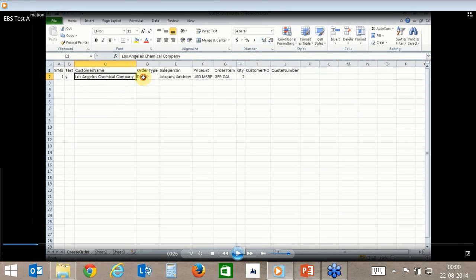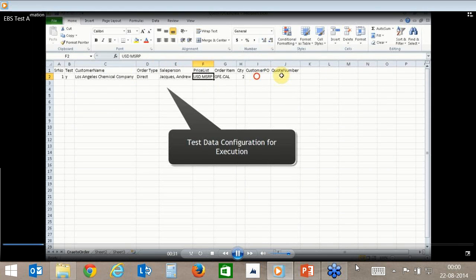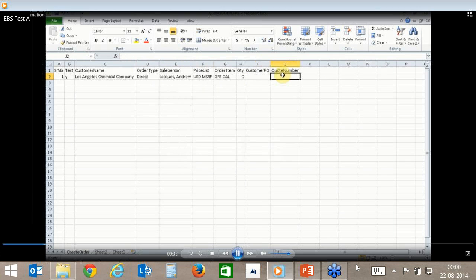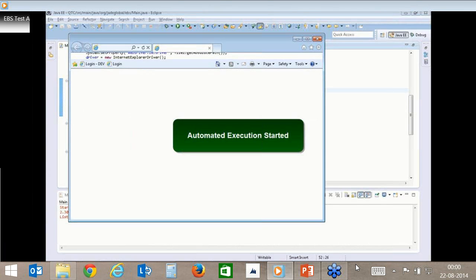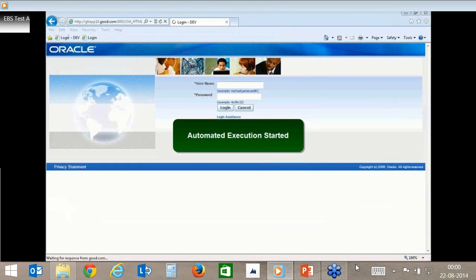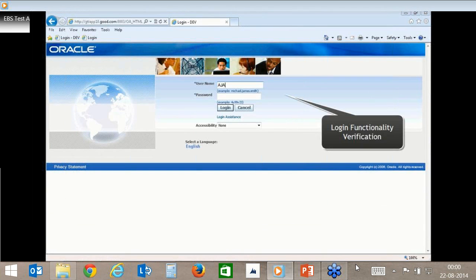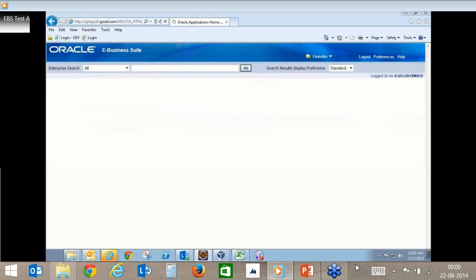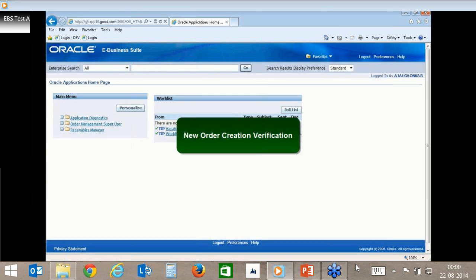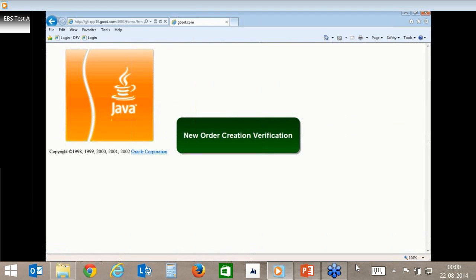So I'm going to start the video again. What happens from here is we are going to be invoking the JAFT framework, and the automation execution begins. It automatically triggers the Oracle system. It starts off with automatically logging into the Oracle system, your E-Business Suite, and we are going to be doing the new order creation.